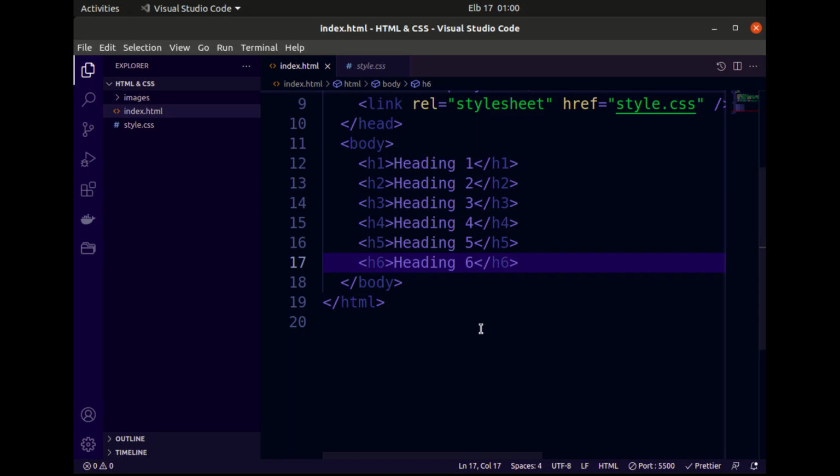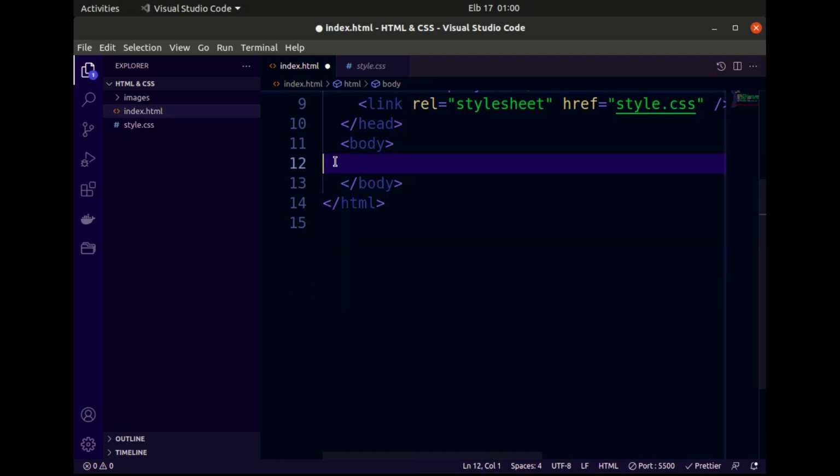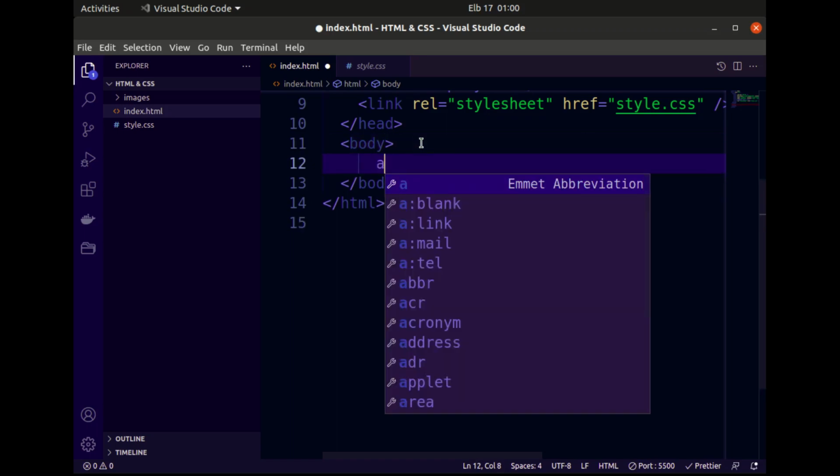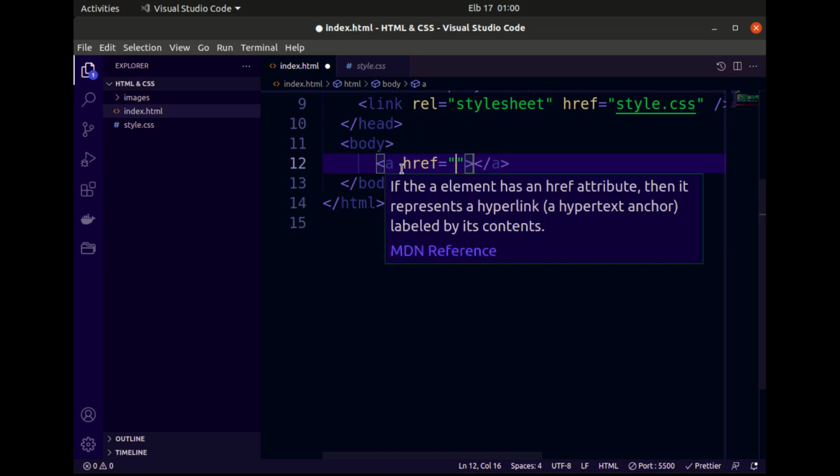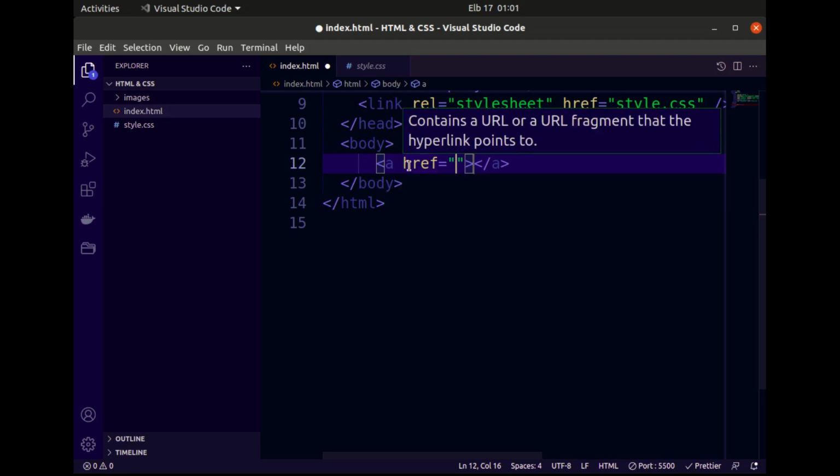So for us to start off with hyperlinks, we have to use the A, the anchor tag. Type A, then press enter. As you can see, it has created this, and we have the href. The HTML tag A defines a hyperlink. The most important attribute of the A element is the href attribute, which indicates the link's destination.